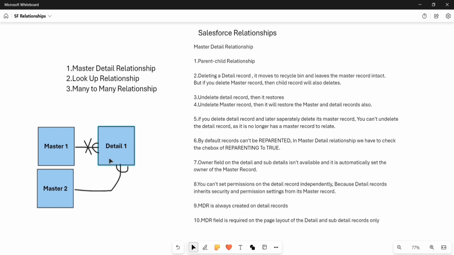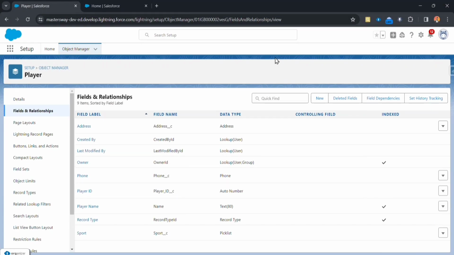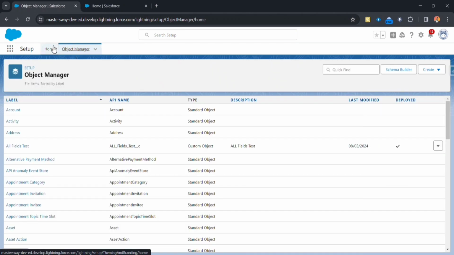And the main, very important thing is that we always create the MDR, master detail relationship field, only on the detail object. Right. And that field should always be present on the page layout. We will implement all these things one by one. Let's go to Salesforce, and you know the process, right? We just have to go to Setup and Object Manager.